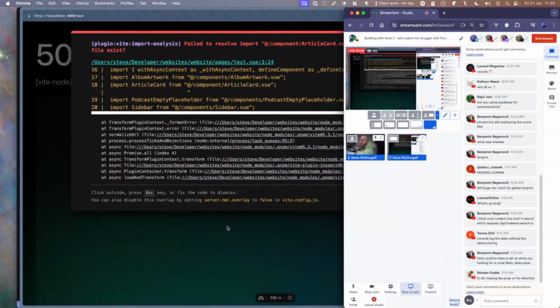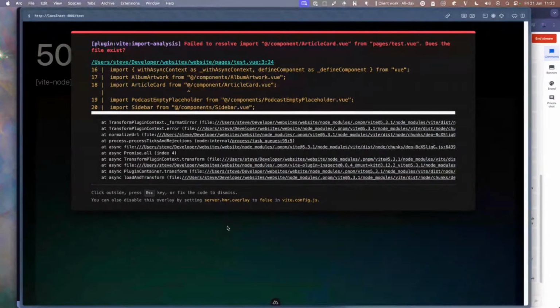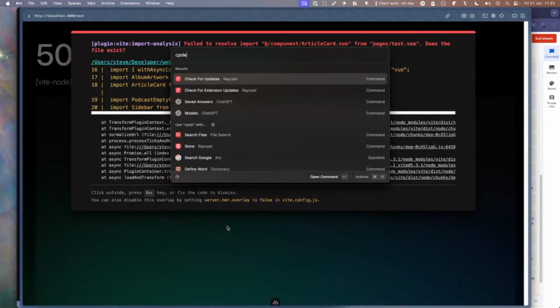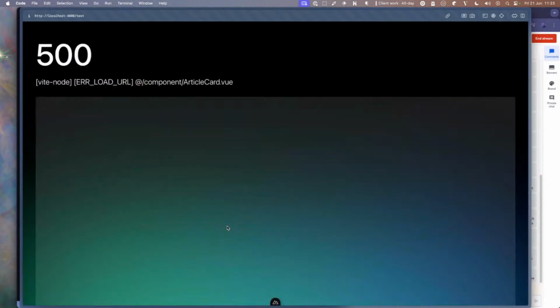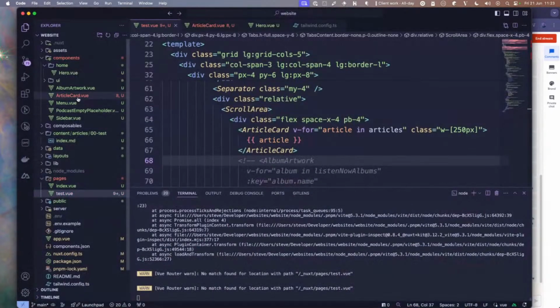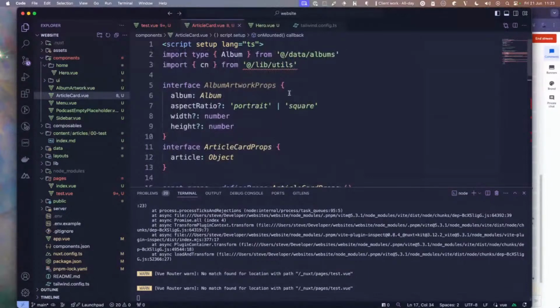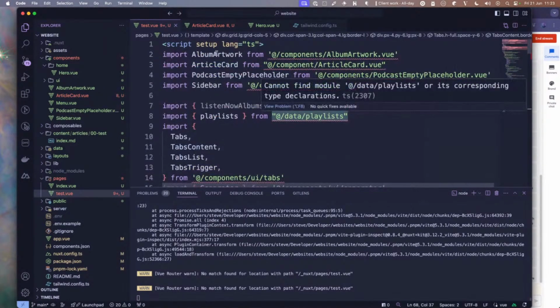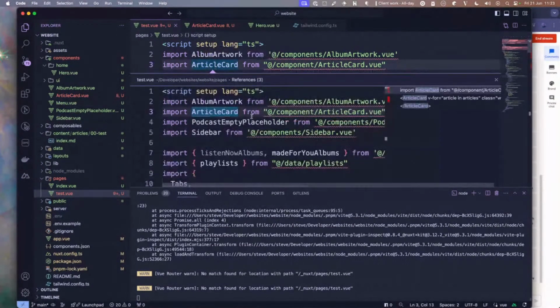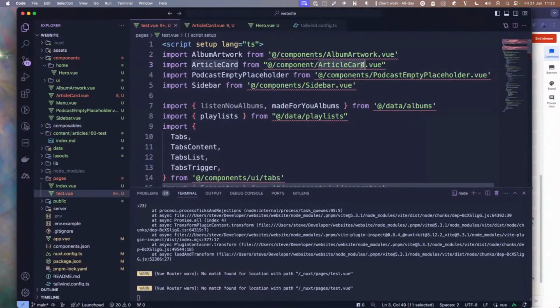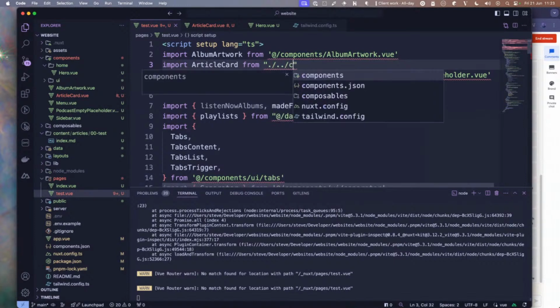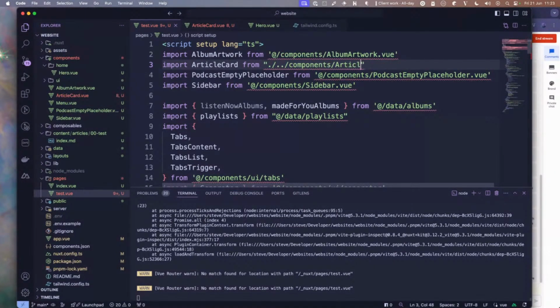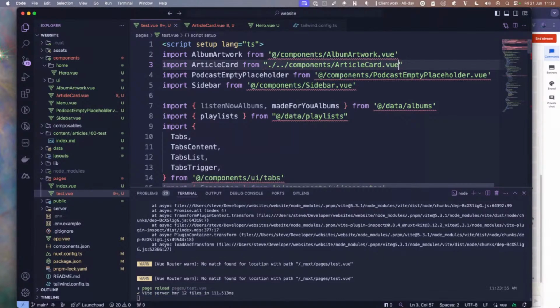Missing a key prop. Yeah, I'm trying to get around to that bit, if I'm honest. Failed to import ArticleCard. Well, this is the article card, right? Let me delete that because I don't need it. Here's our article card, spelled correctly. That should be working. Let's try and just do the relative path, and let's see if that works.